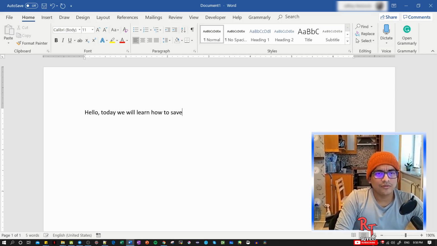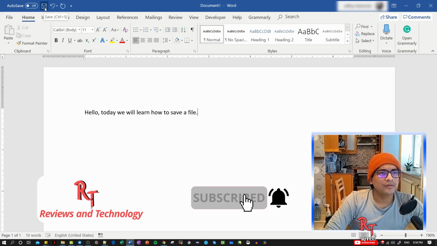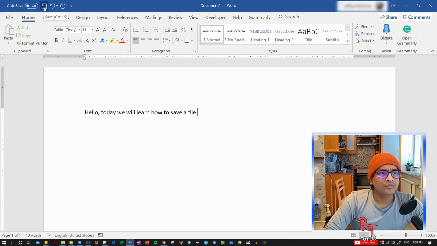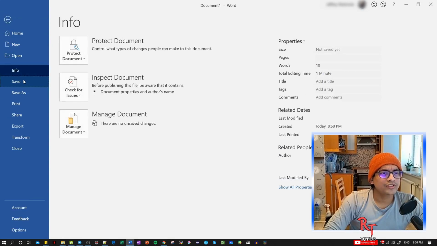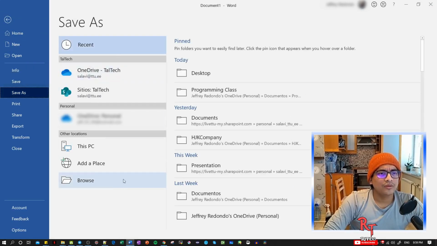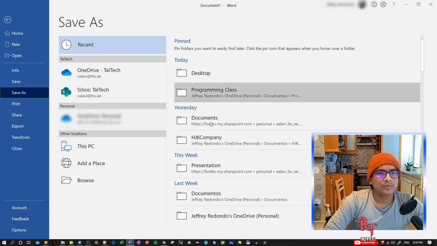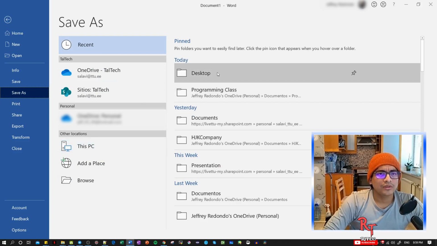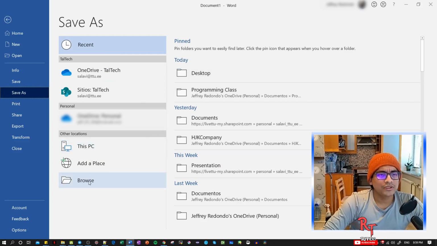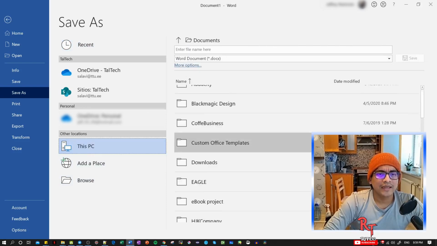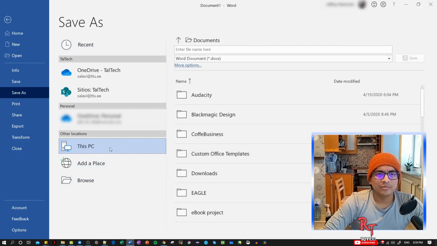Let's say hello, and today we will learn how to save a file. To save a file, we have this icon here, Save, or we can press Ctrl S and it will save the file. Or we go to File at the top, then Save, and then we get all the paths that we can use, or we can browse the documents, or we can pick a folder from this PC.